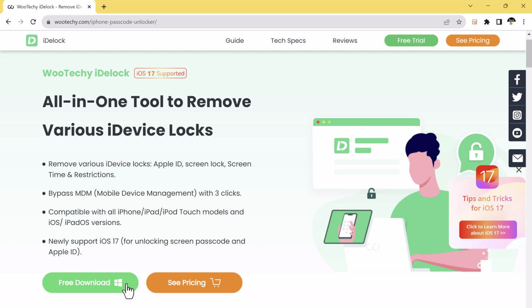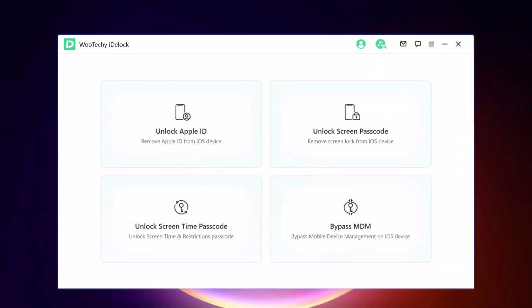After installation, launch this. You will see the interface like this. Choose the Unlock Screen Passcode mode from the main menu of iDelock. This will allow you to unlock your iPhone passcode.